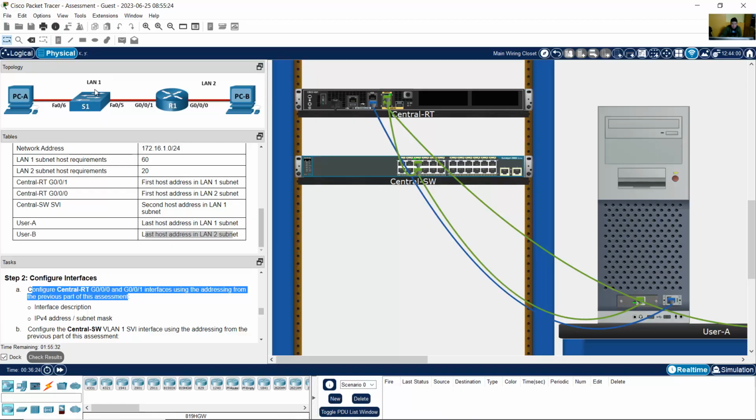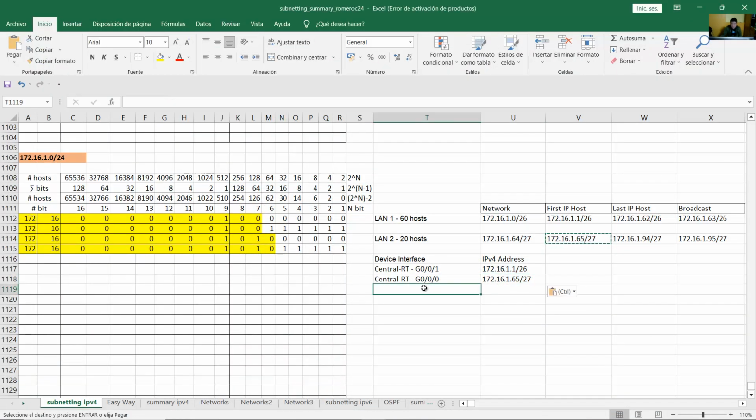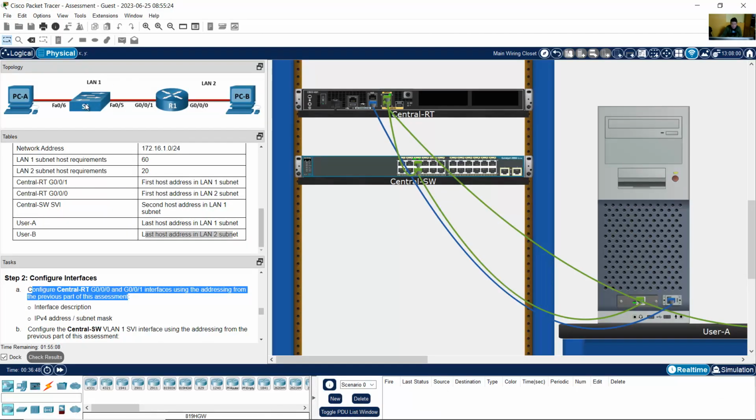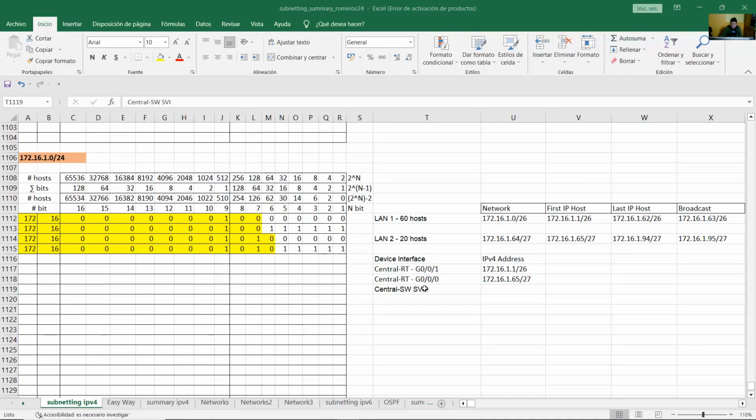And don't forget the switch belongs to LAN 1. Central switch and the switch virtual interface. Okay, for central switch, use the second IP host on LAN 1. Okay, S1, the switch belongs to LAN 1. LAN 1, and copy this. Use the second. Okay, so the IP for the switch will be 172.16.1.2 prefix 26.